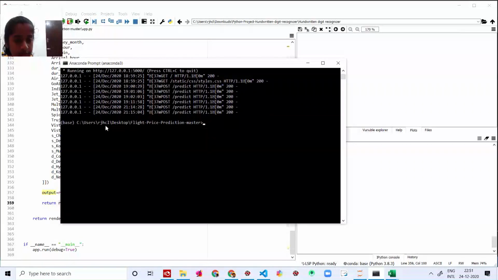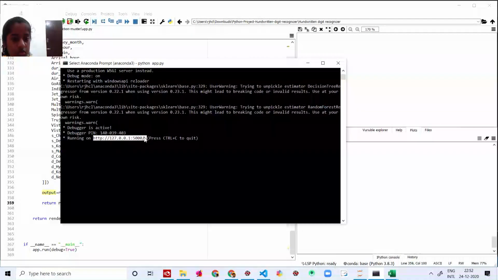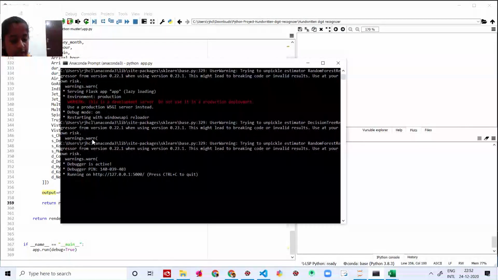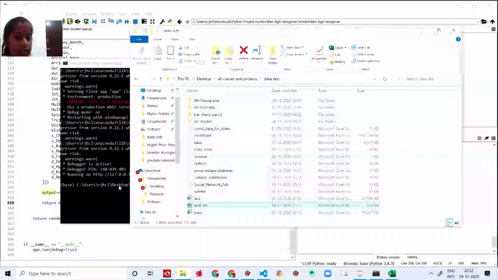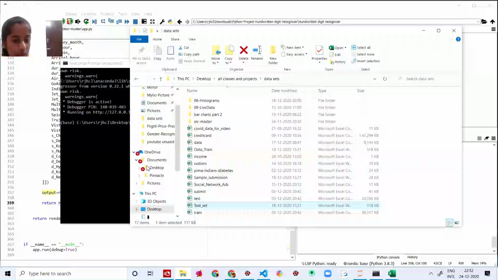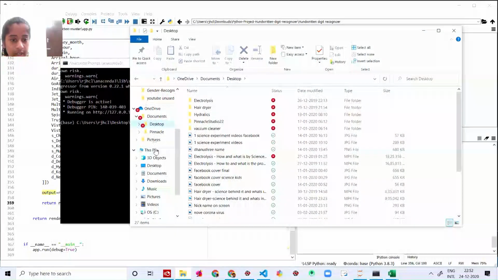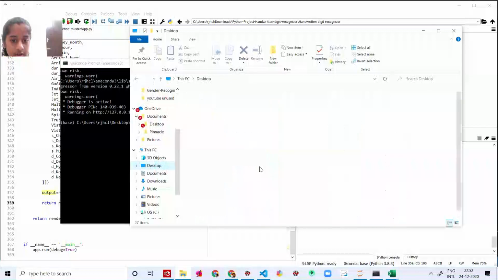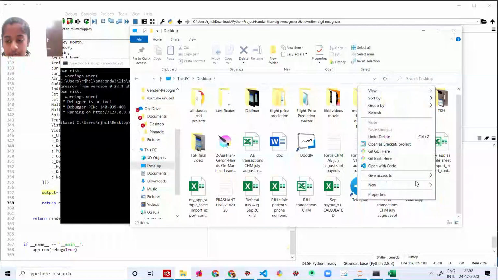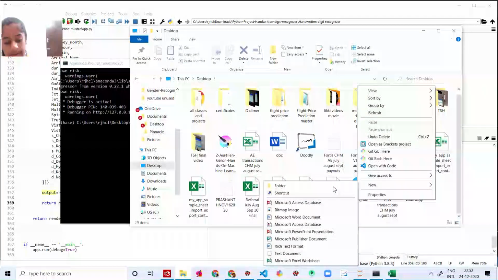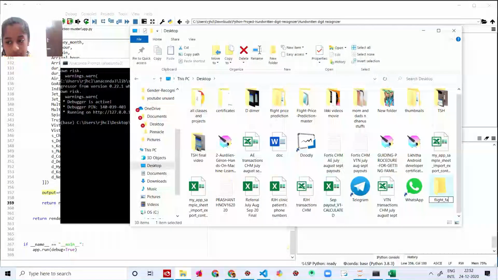And here I have put the file directory. Now what I have to do is just say python app.py. Now let me copy this. Okay, we have made a small mistake in this app.py. I'll just go to desktop and create a new folder for flight prediction. I'm going to name it flight_fare_prediction.